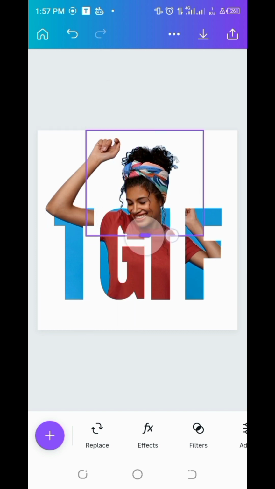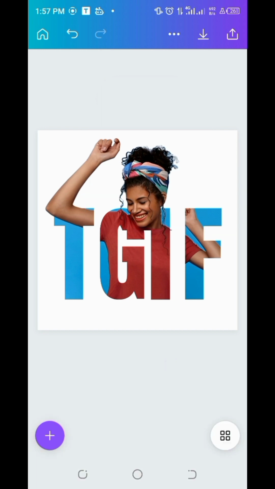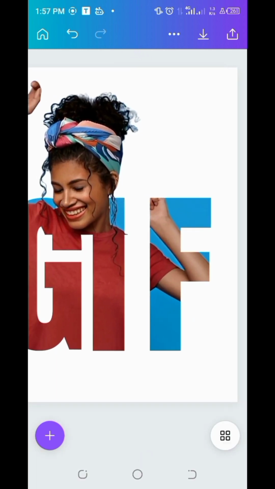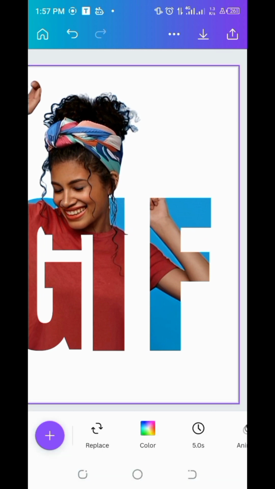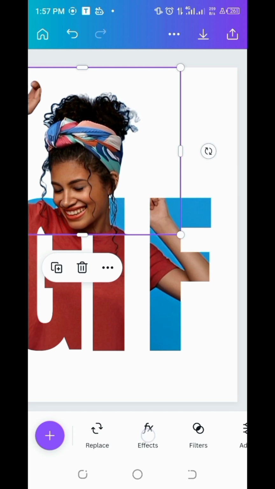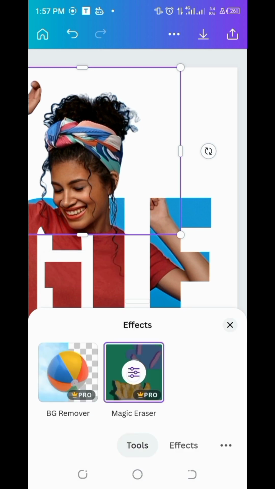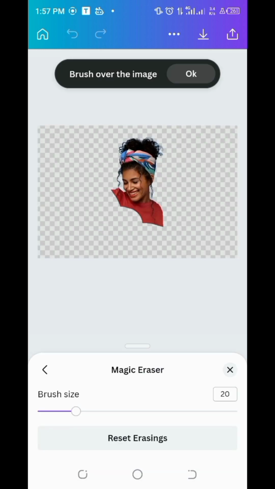So I'm just going to crop this. You can see what I'm doing. Please take your time to work on it as well. So I want to erase this little stuff here. So I'll just tap on the lady's image again, this head. I'll tap on it, go to FX effects. From there, I'll erase it perfectly. Increase my brush size.